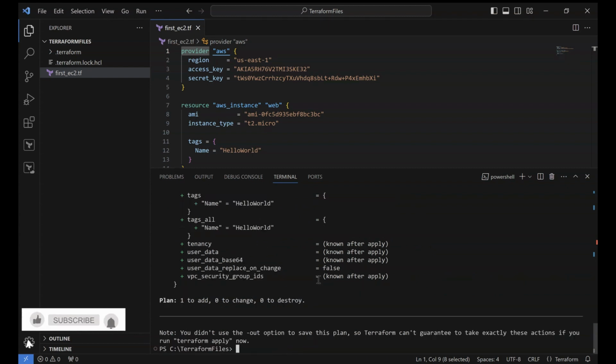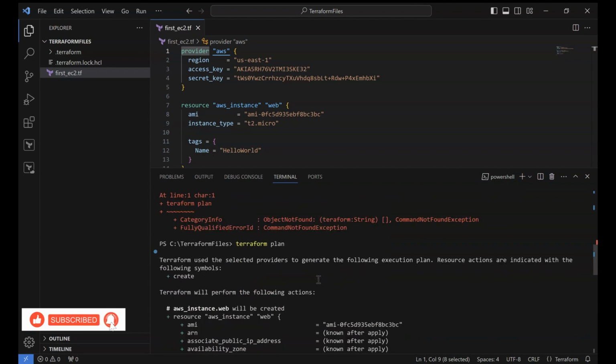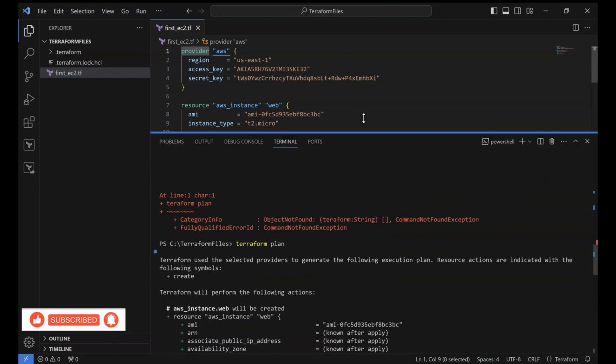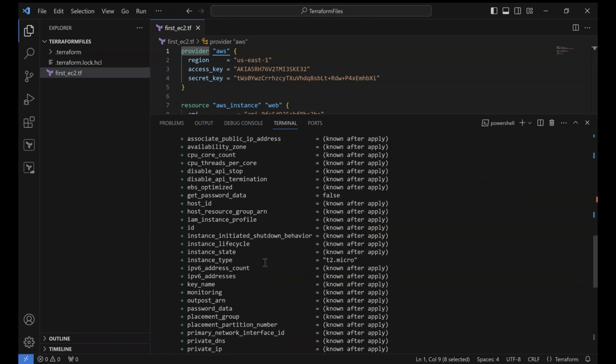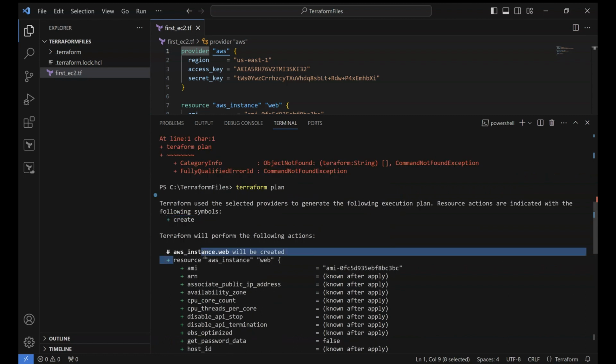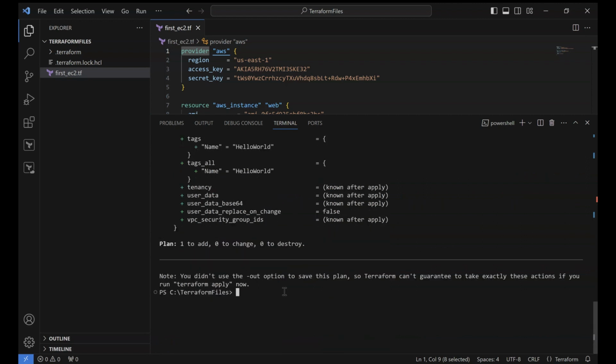So you can see that this particular command, Terraform plan, actually shows you what the plan is: what it wants to install, and what it wants to create, modify or delete. It says plus create, so that means it is going to create this particular resource on AWS, and it will name the resource as web. The resource will be named hello world. It will be tagged as hello world, and an EC2 instance will be created.